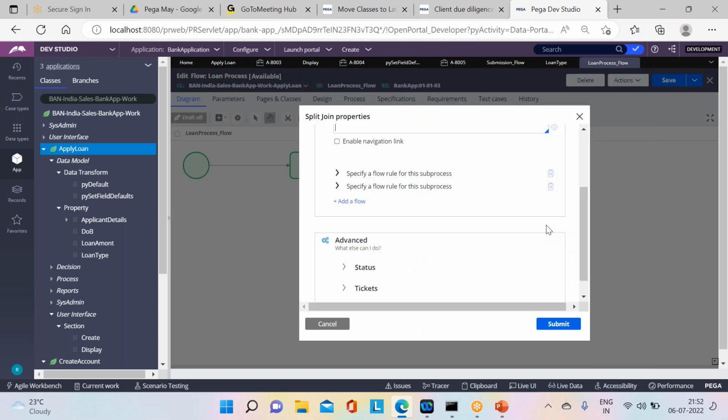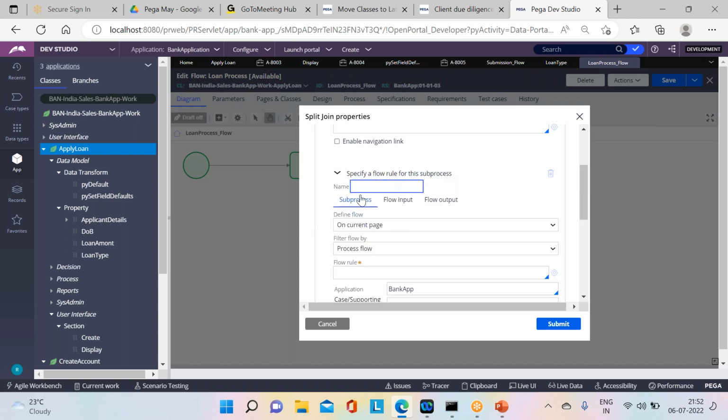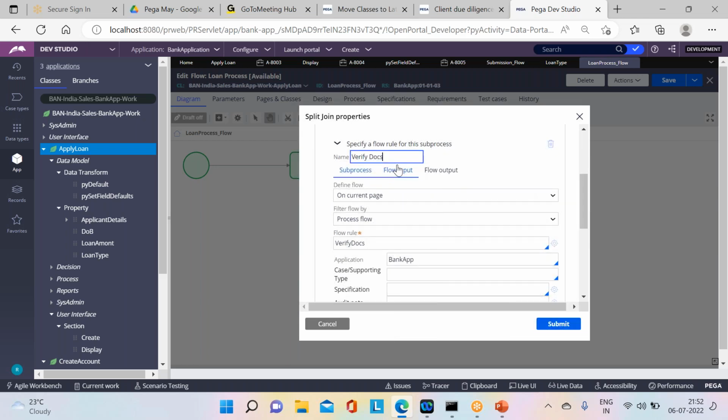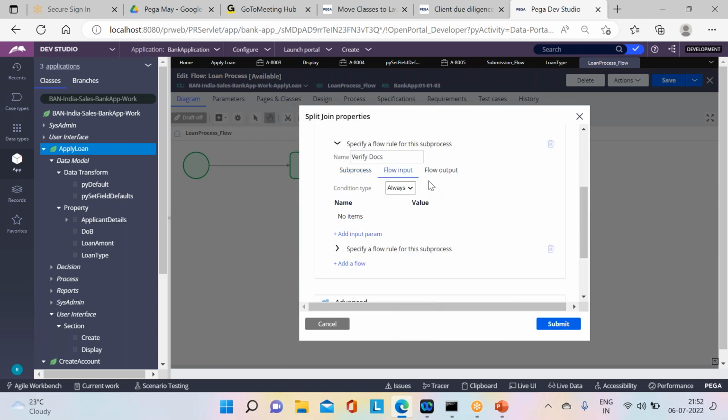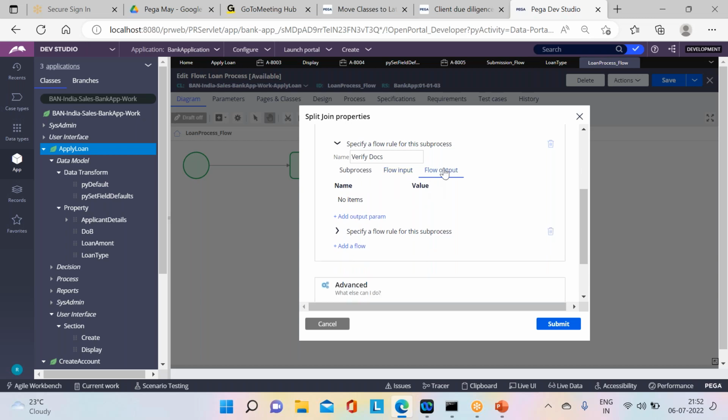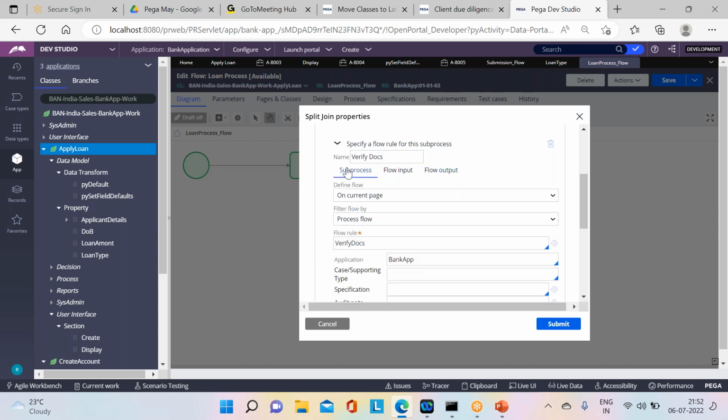Now here you can see, specify a flow rule for this process. It will ask you which flow. What is the flow rule? Tell me, guys. That is verify docs. You can write the process name verify docs here. If you have any flow inputs, any input parameter or any other flow rule process, you can add that over here. If you have any output going from this flow rule, you can even add those outputs over here. We don't have any input and output for these docs, so I'm just leaving them blank.